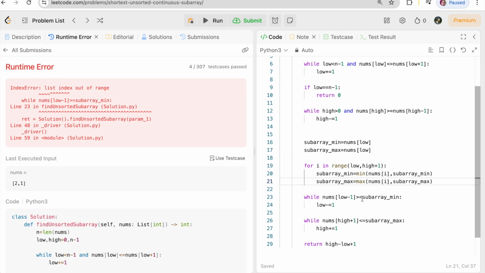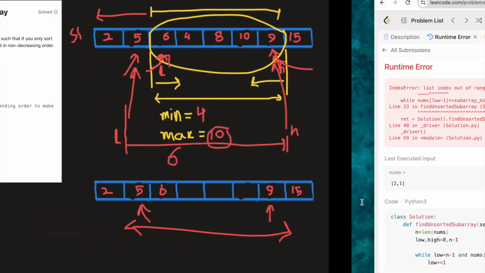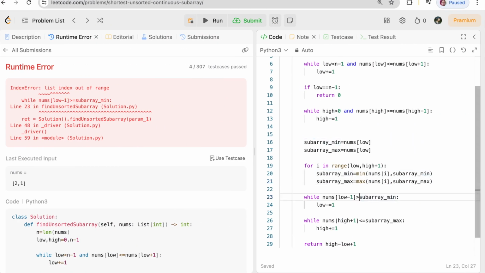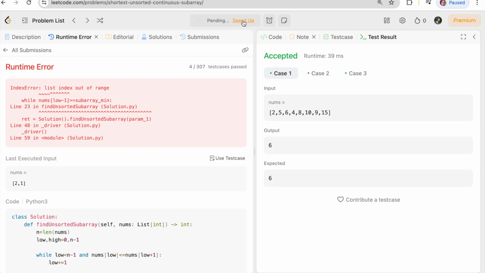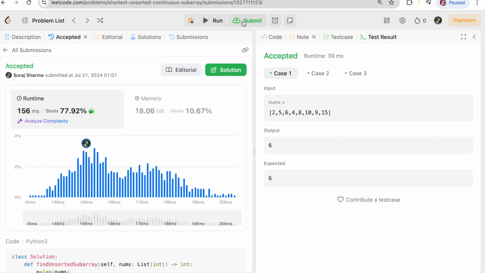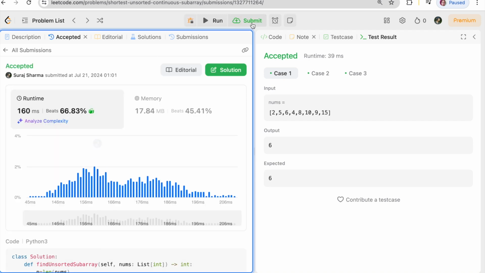Suppose, for example, all the numbers are equal, then it will move ahead and go out of the boundary. So for that, we'll not have an equal condition, and at the same time we'll also say that low should be greater than 0, and here high should be less than n minus 1, to be able to do it correctly. Awesome.